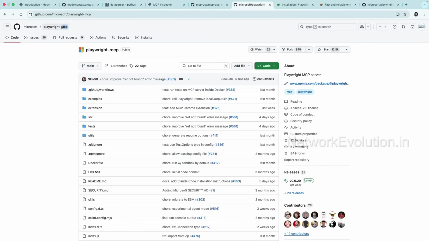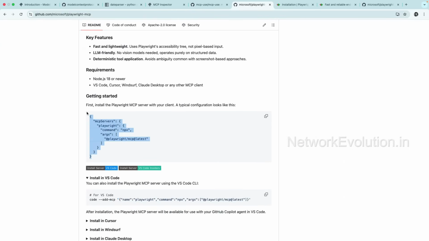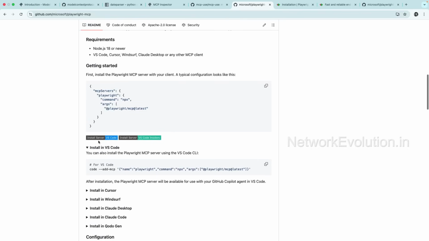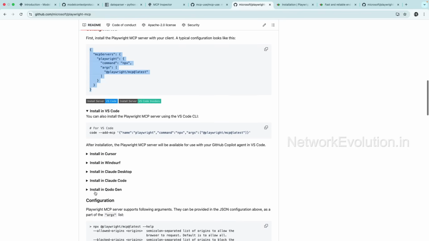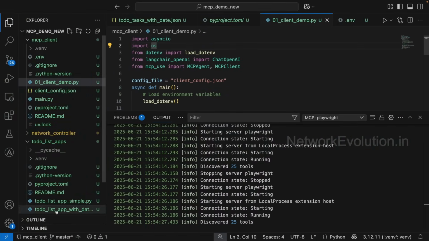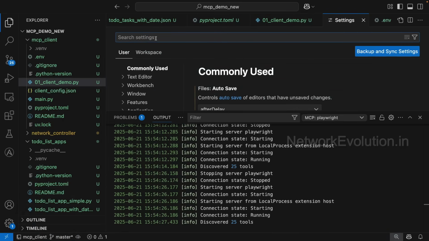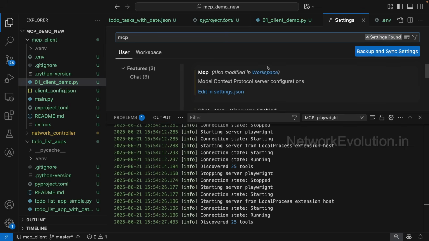This is the GitHub repo of Playwright MCP, and we can see how to install that in the MCP client. Now we'll see how to use it from GitHub Copilot. I'll go to VS Code, go to settings. Here we need to search for MCP and click on edit in settings.json.